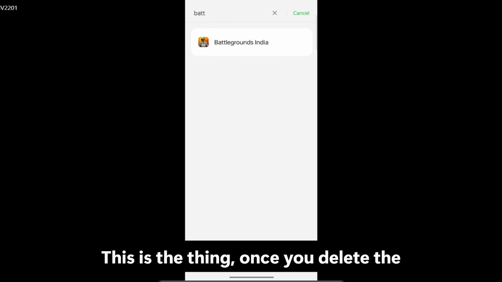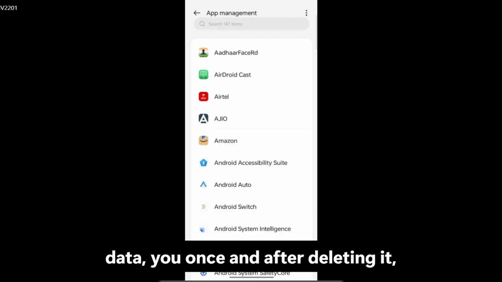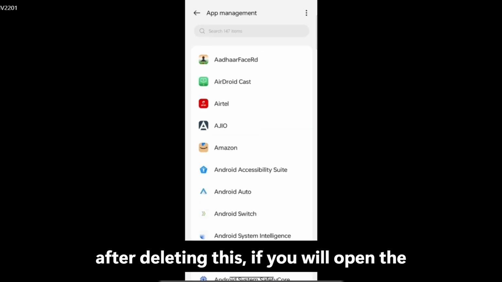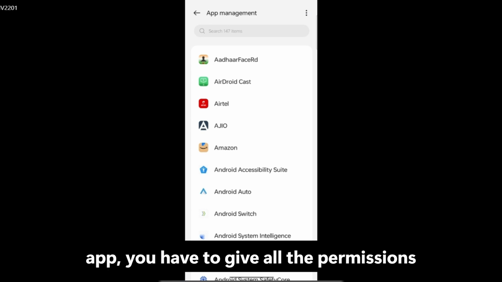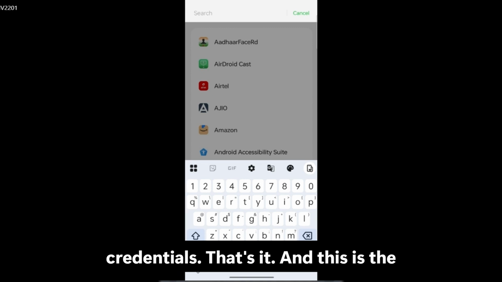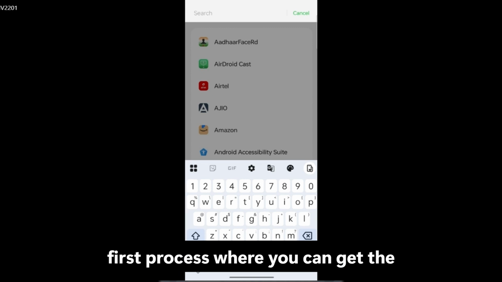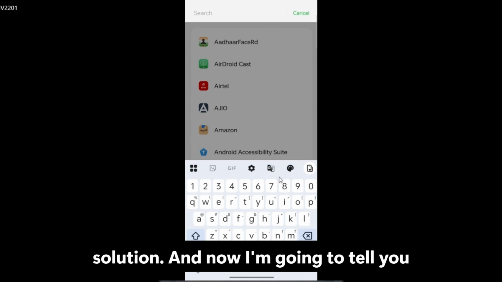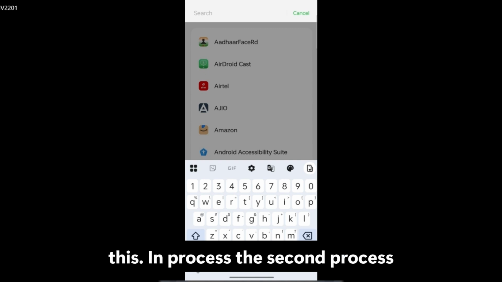Once you delete the data, if you open the app, you have to give all the permissions and you have to log in with the credentials. That's it. And this is the first process where you can get the solution. And now I'm going to tell you the second process.